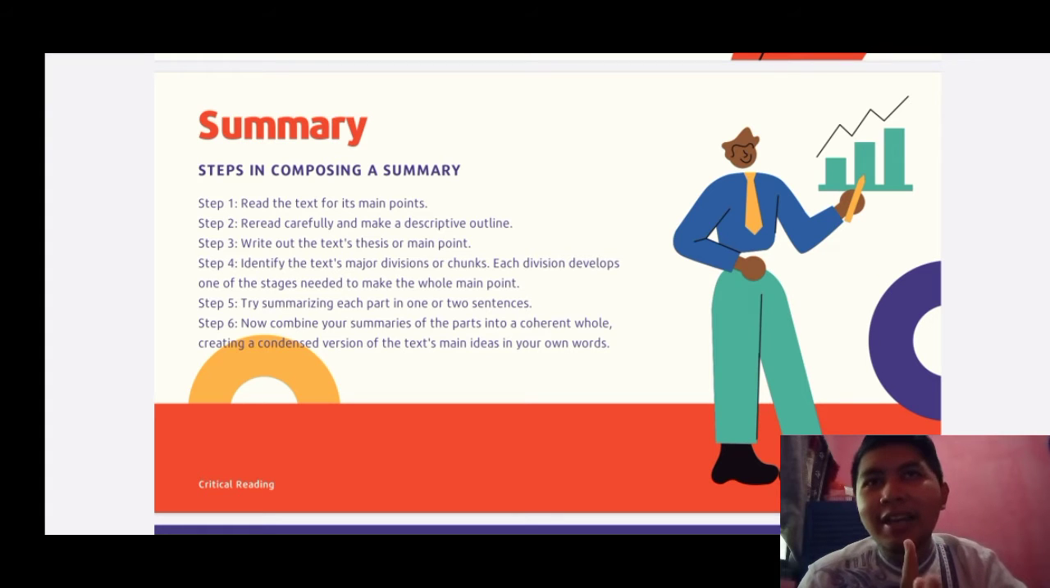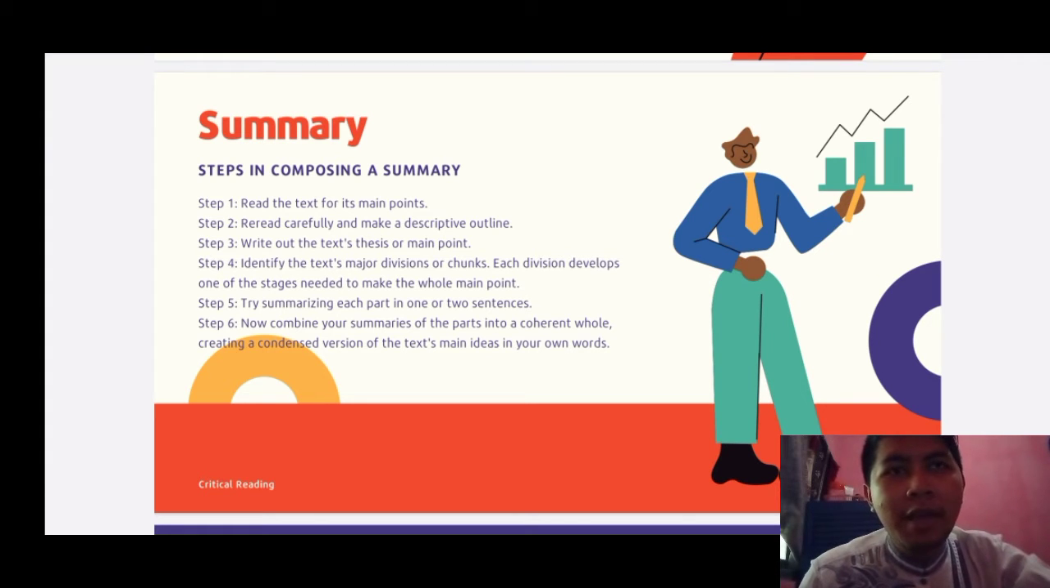And step 4, identify the text's major divisions or chunks. Each division develops one of the stages needed to make the whole main point. For step 5, try summarizing each part in 1 or 2 sentences. And the last step, combine your summaries of the parts into a coherent whole, creating a condensed version of the text's main ideas in your own words. But remember, be objective and you can't be subjective.